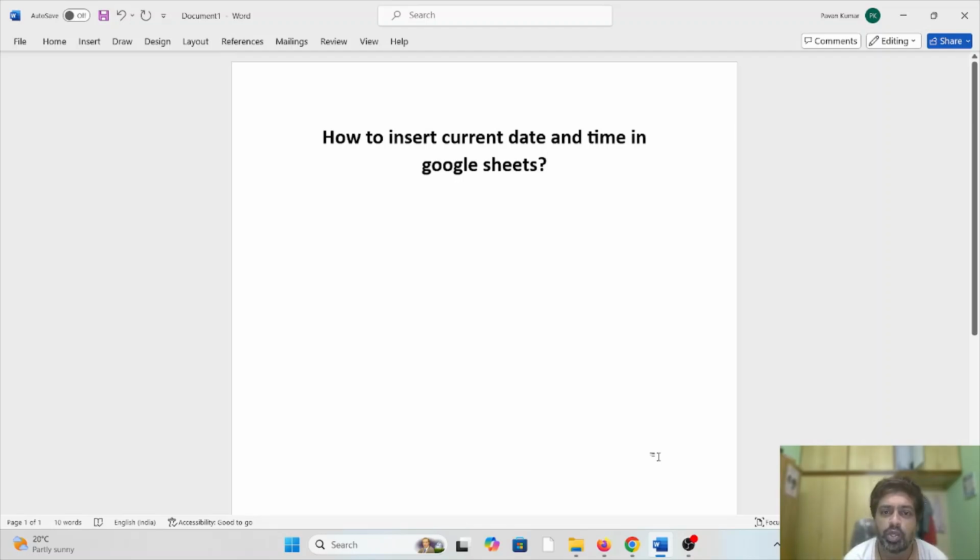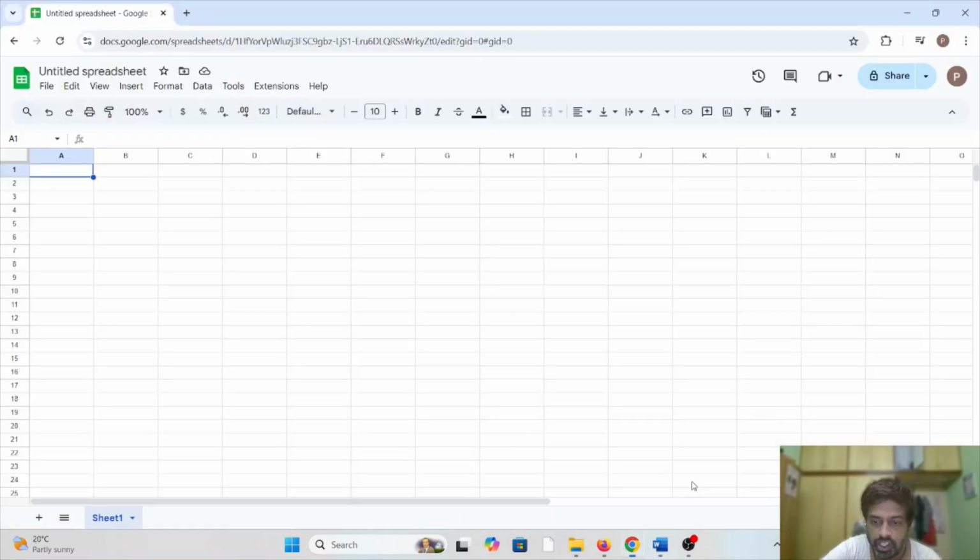Let's see how to insert current date and time in Google Sheets. Okay, so let's get started. Let's try to open the Google Sheet. Okay, so here I have opened the blank spreadsheet.